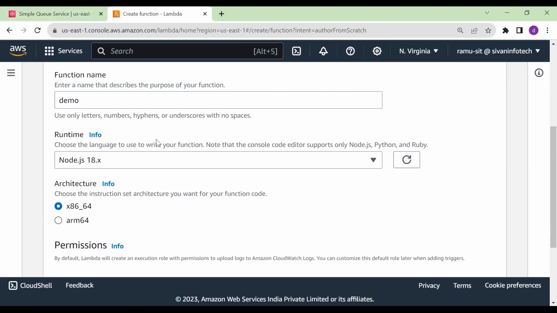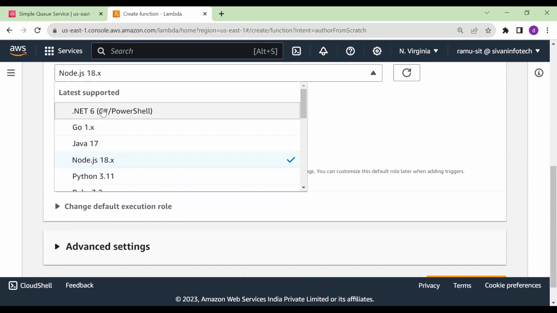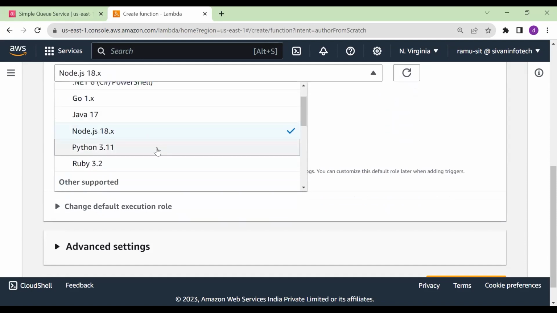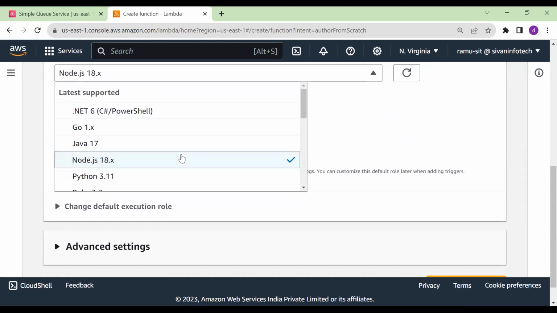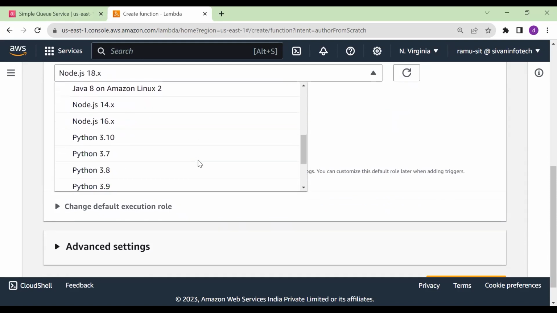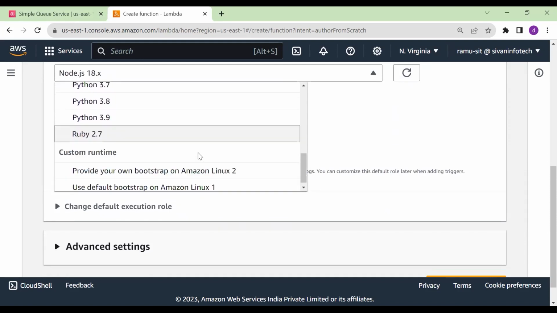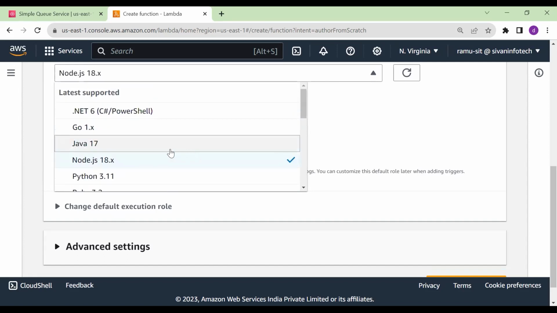How many runtimes can we see here? We can see .NET, Golang, Java, Node.js, Python, Ruby, and other supported ones. These are the updated versions, the latest supported. Below, you can see the older versions. So I will go with Python.